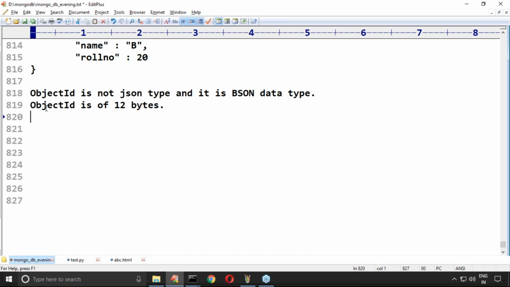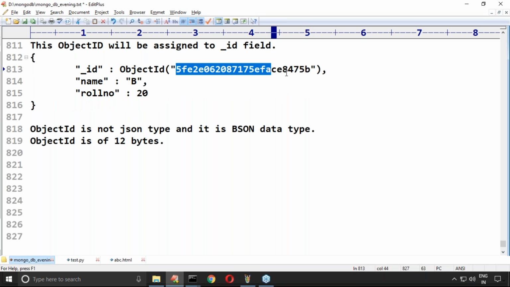Sir, don't think it is only unique. Yes, it is unique, don't worry about that. But not only uniqueness, it is going to provide some extra information also. Believe me, sir, there is some valuable information in this ObjectId, right?